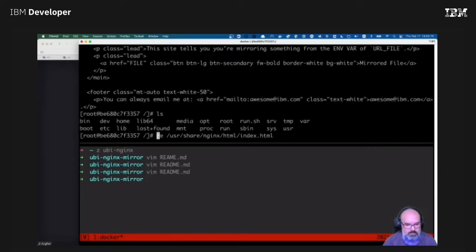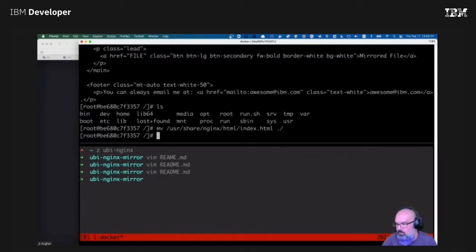So if I do mv, well, hello, Paul. How are you doing, sir? So yeah, I have created a UBI image, Red Hat Universal Base Image, as a container to mirror a file directly, which is an interesting use case. So you can just throw in an environment variable and it'll pull down the file and then host it locally. So you can basically see it as a mirror. So if you need to bring something internally, then you can just hit one container off and over and again.